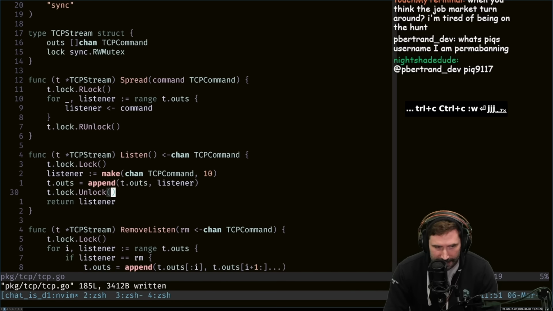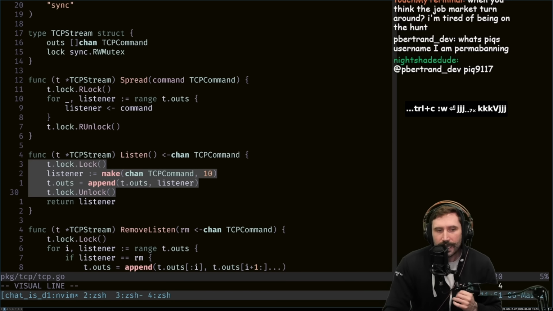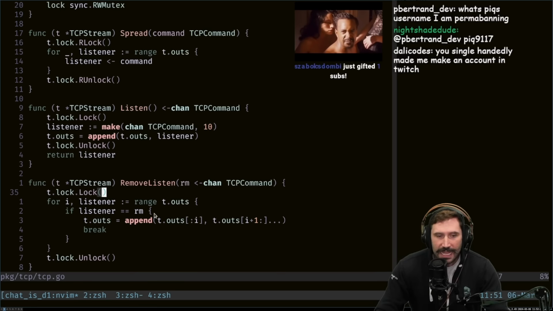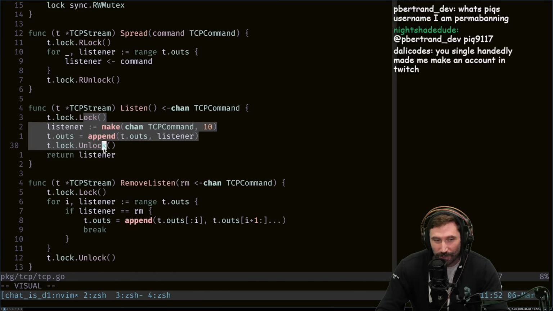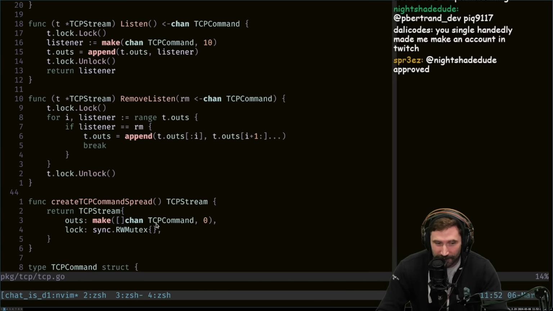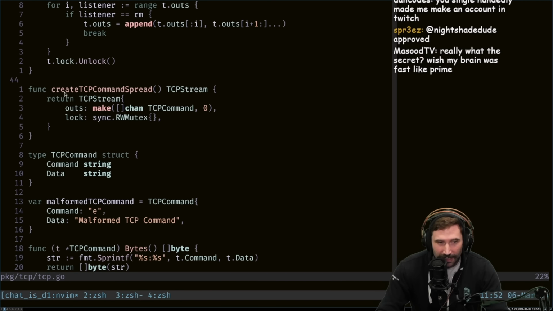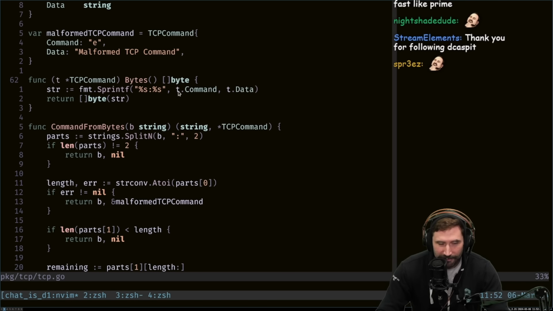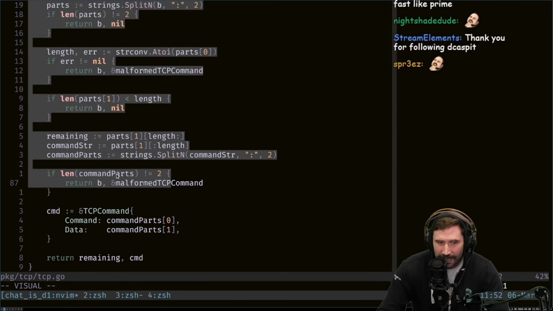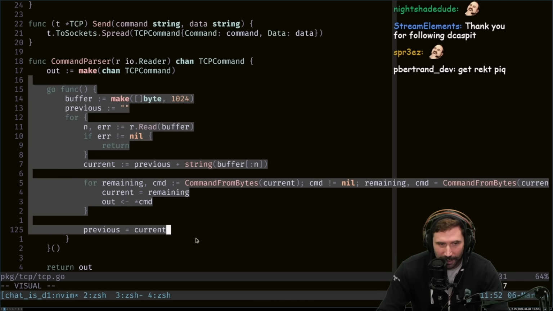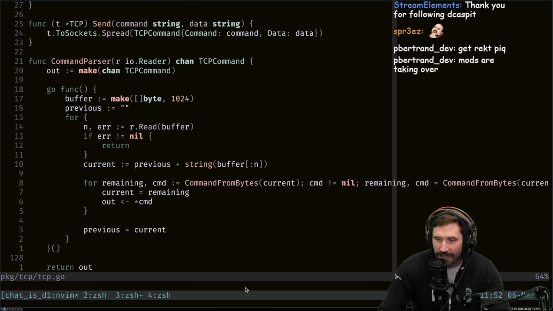Very nice. If you call listen, as in a new listener, like a new TCP connection, it'll have to do a write lock. Grab this, append it, have more of these. We can remove listener, another write lock. Bada bing, bada boom. And then we simply create a command spreader. And then we have malformed handling. We can parse command bytes. Very fantastic. I like what's happening. We have a little command parser that just keeps running over and over again. Also love that.